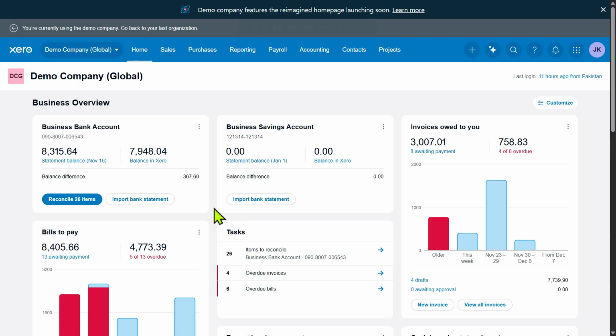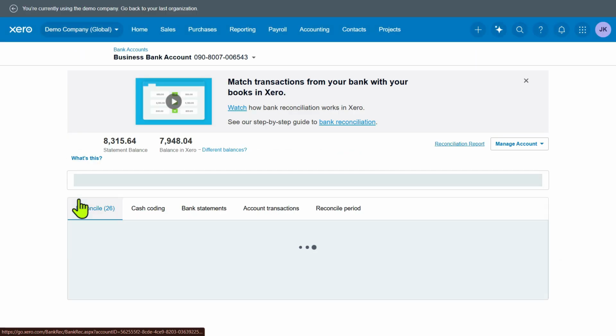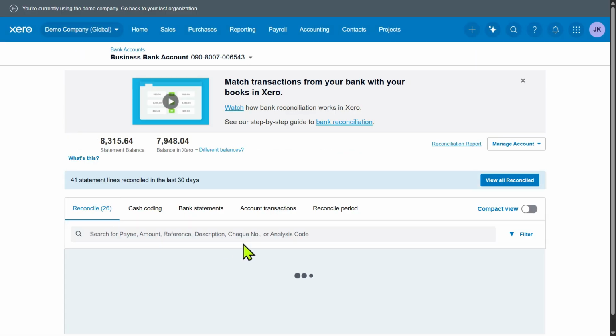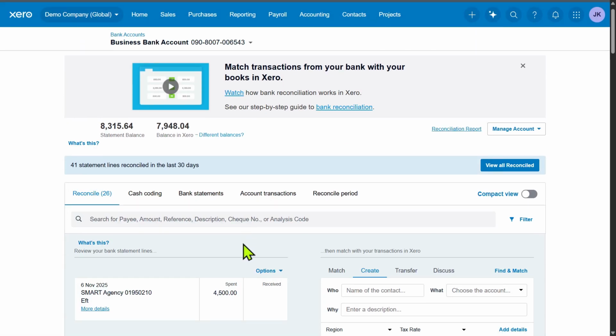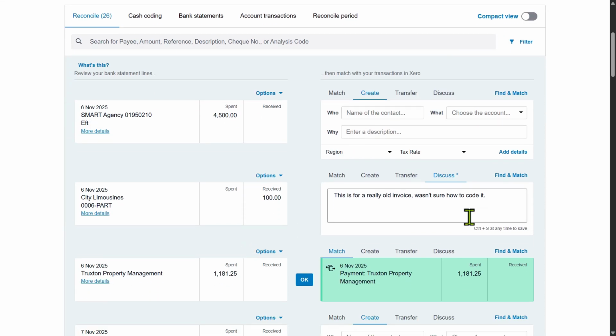First, log into your Xero account and go to the bank accounts page. Find the refund transaction in your bank feed or import the statement if necessary. Once you locate the refund, click on it to open the details.